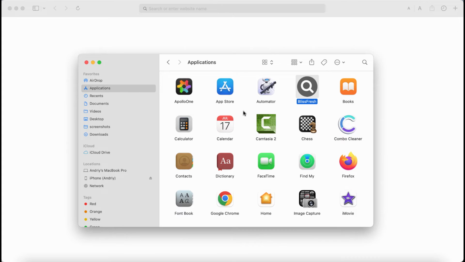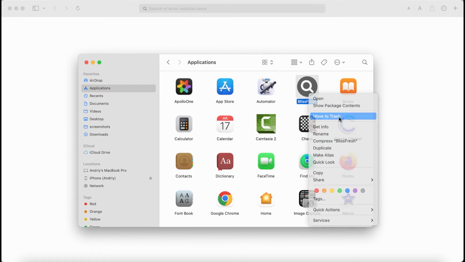Access your Finder, check your applications. When you find this BlissFresh, right-click on it and move it to the trash.